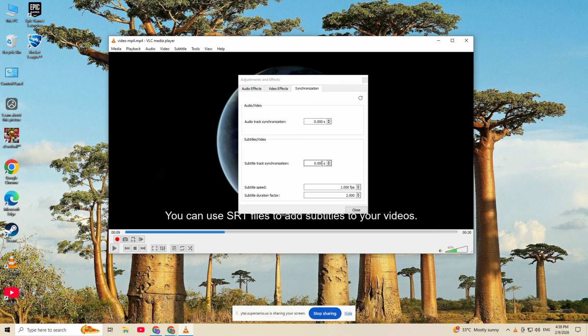If your subtitles are appearing too early, meaning the text shows up before the dialogue is spoken, you'll want to delay them. To do that, enter a positive number, like 0.5, which represents half a second. You can start small and increase the value if needed.